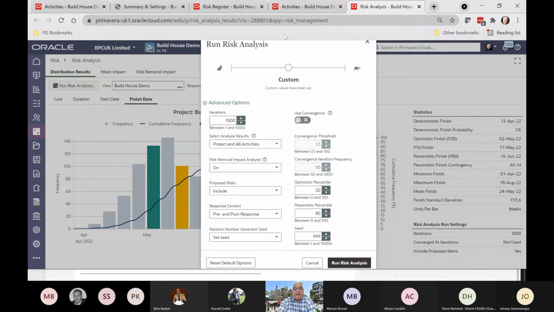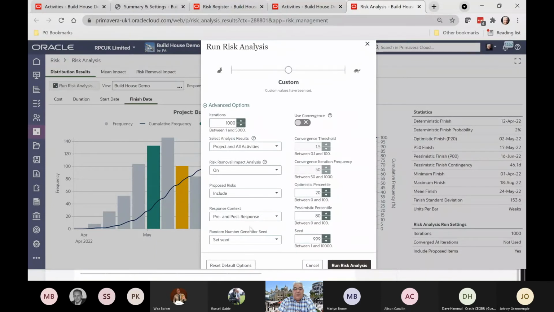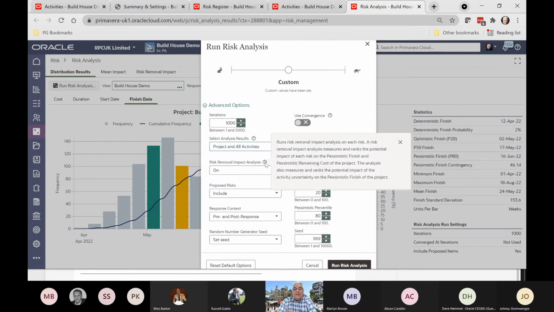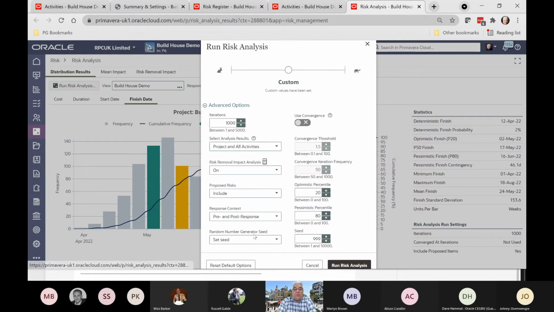So when I run the risk analysis, you'll see it's got the options. If you've used something like Primavera risk analysis or PERT master as it was known, you've got the various options that are in here. So how many iterations do you want to make? Do you want to do it on the projects and all activities, or just the project or milestones? So you've got various options on this. Whether you want to include the risk removal. And if you're unsure what some of these things mean, you've got the little question mark bubble here, and it'll give you information about if you want this switched on or off. This is what the Monte Carlo analysis is going to do.